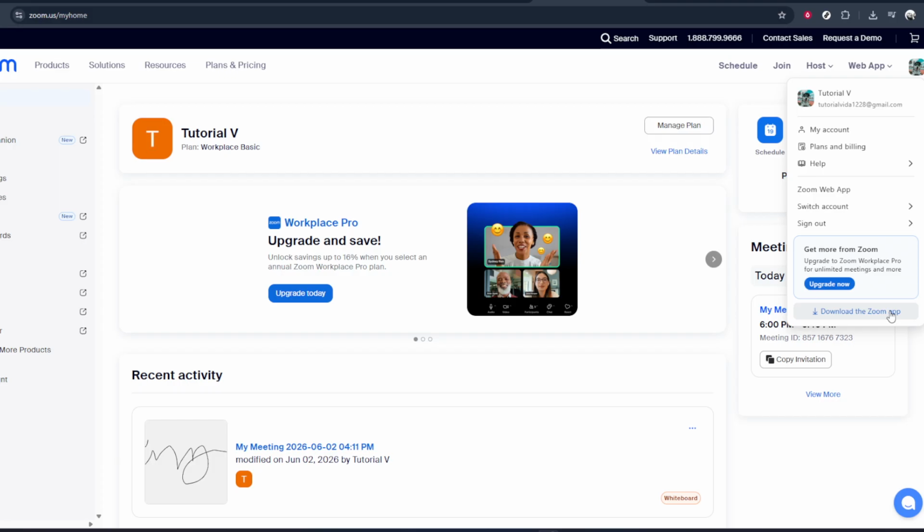The key steps are simply opening the profile menu in the upper right corner and selecting the option to download the Zoom app. If you follow those steps carefully, you should have the installer ready in just a minute or two.